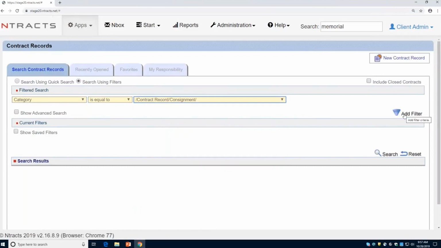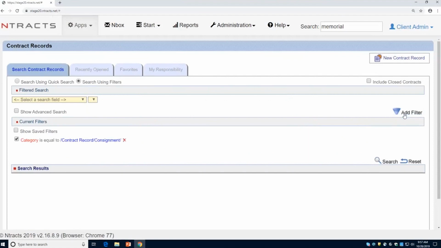A lot of times people will say, well, Sarah, it didn't work. Did they forget to click add filter? The reason it doesn't automatically log that is because I could add additional filters if I needed to. So just be aware of that little jump over to add filter. You'll notice once I click that, it comes down here under current filters.